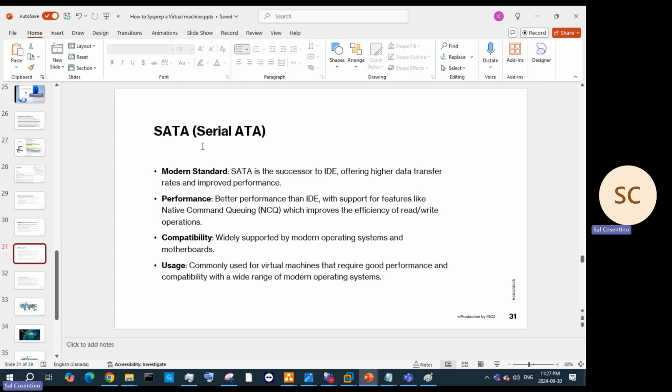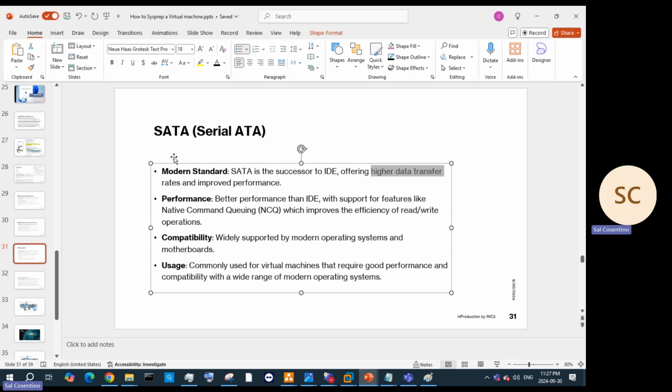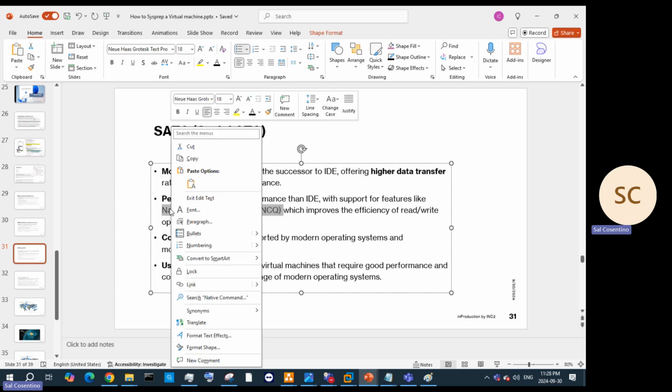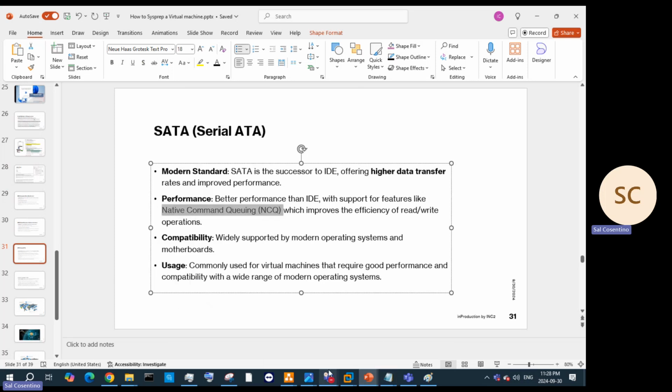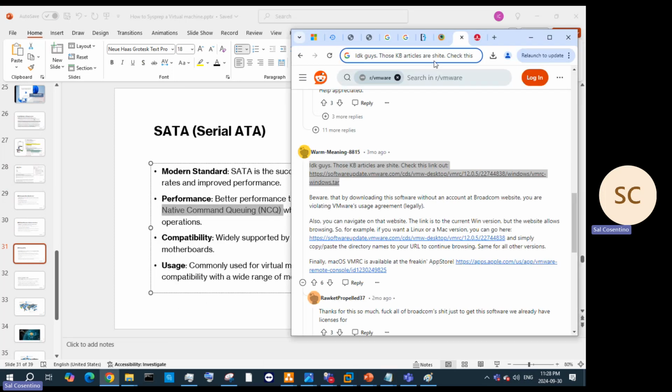We also have SATA, serial ATA. That's the successor to IDE, right? SATA offers high data transfer rates, so very important, and improved performance. It's got way better performance than IDE, with the support of features like NCQ. I'm not sure if you know what that means, guys, which improves the efficiency of read and write operations. So I'll show you what that means, so you guys have an idea of what that means.